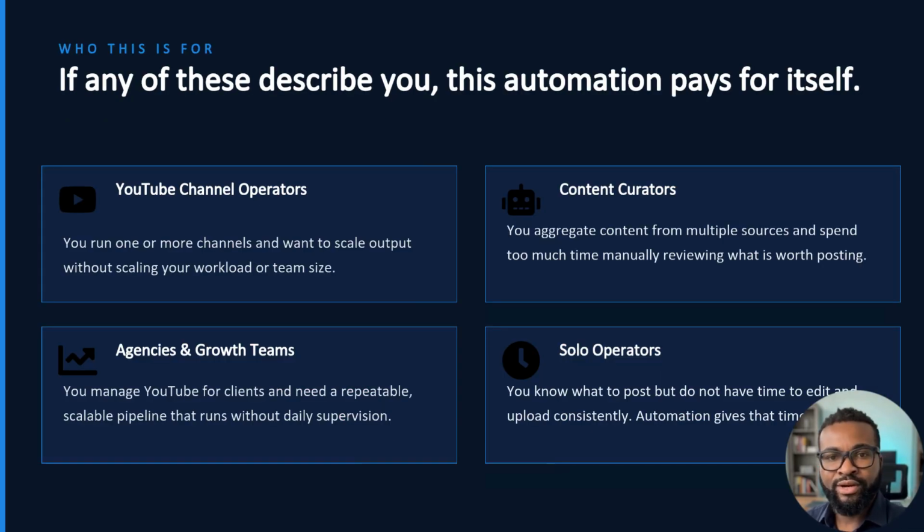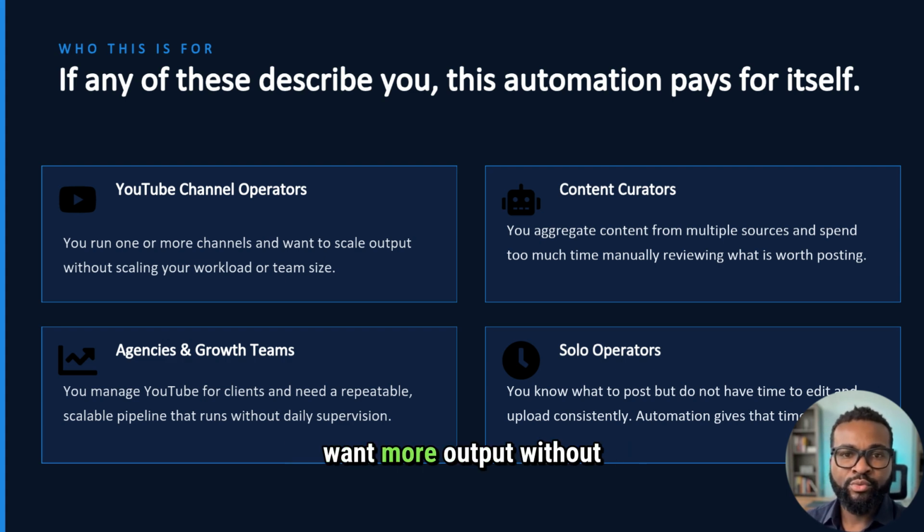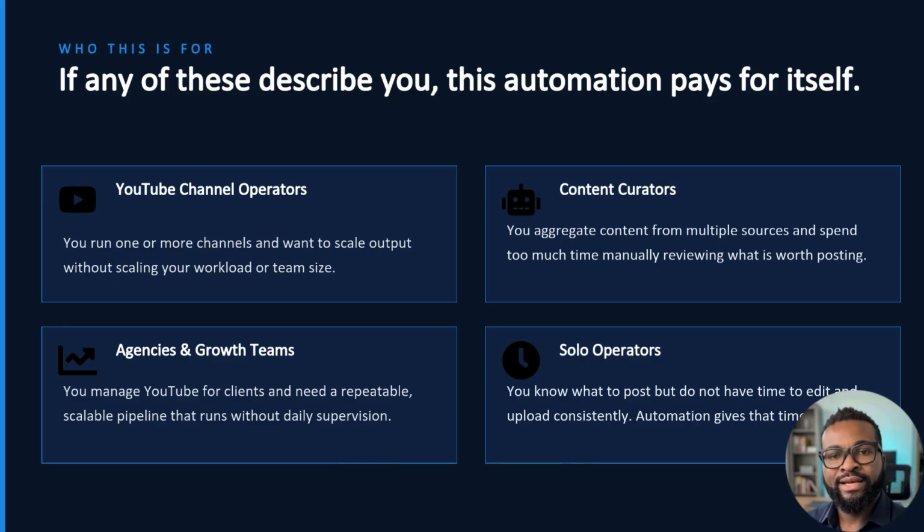This works for 4 kinds of people: YouTube channel operators who want more output without hiring anyone, content curators who spend too much time reviewing what is worth posting, agencies managing YouTube for clients who need a pipeline that runs without daily babysitting, and solo operators who know what to post but cannot keep up with the editing and uploading. If you recognize your situation in any of those, this is worth your attention.